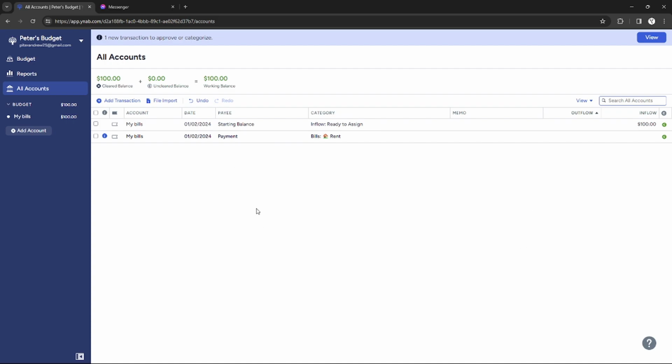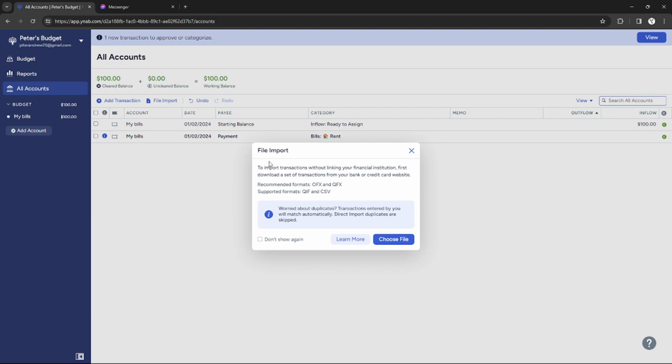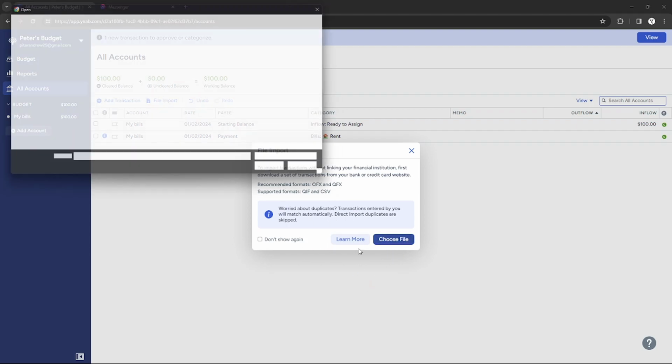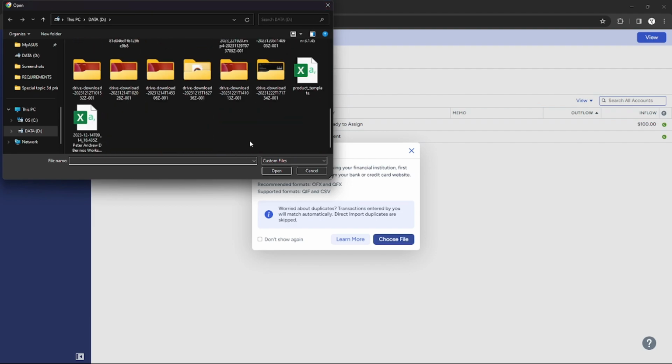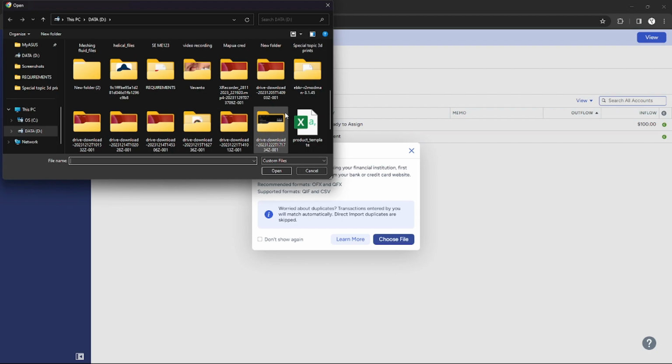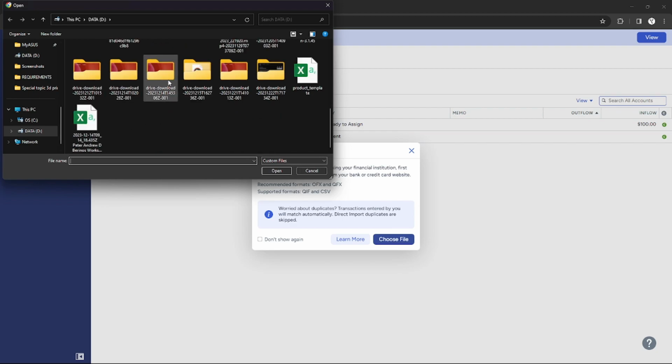If I click that, I will be given an option to choose a file, whether it's a CSV or QIF file that contains any transactions that I want to import. After that, I can just choose file and choose one of these. Or if I have transaction data outside YNAB, I can just import it right here, as long as the file format is CSV or QIF.